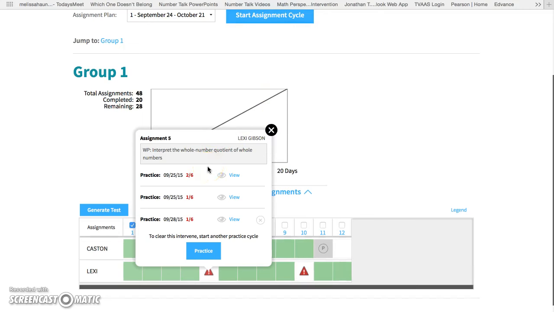Once you feel the student is able to complete the practice at a successful rate of hitting at least 4 out of 6, I can click practice and set up a new practice session for this student. Once she has completed that practice session, I can then have her test over standards 1 through 5.